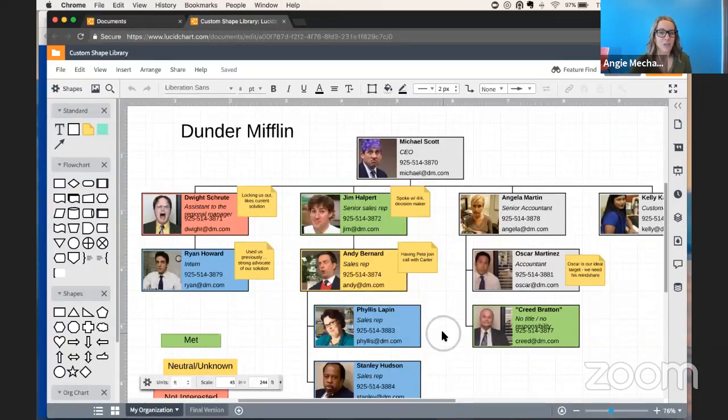And we'll look at how to organize those shapes, make them look the same and uniform, and then put them into a container to group them, and some other tips like that.